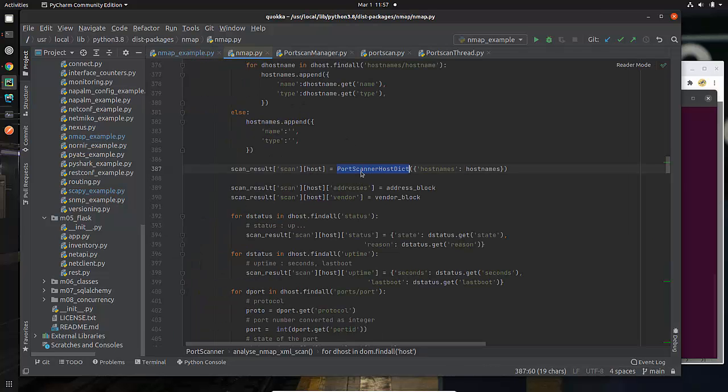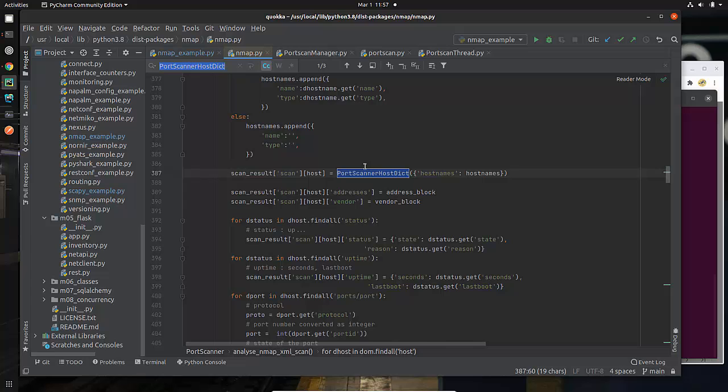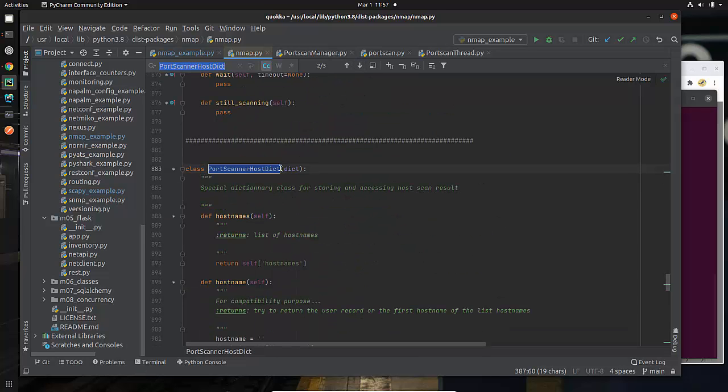I can tell you that there is this thing called a post scanner host dictionary, and if I do a Control F so I can find all the instances of that, I can find that it is actually a class that inherits from dictionary. Again, if you're new, don't worry too much about this, but if it inherits from dictionary, then it inherits many of the attributes, and if you have a class that is defined in this manner, you can refer to its data in traditional dictionary manner.